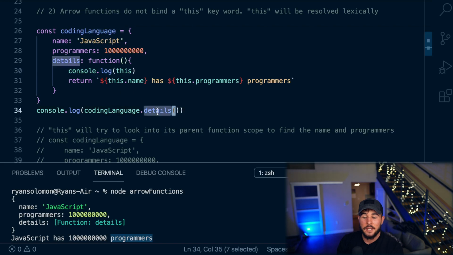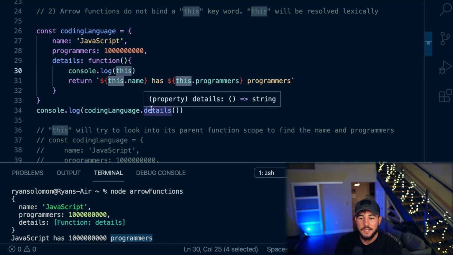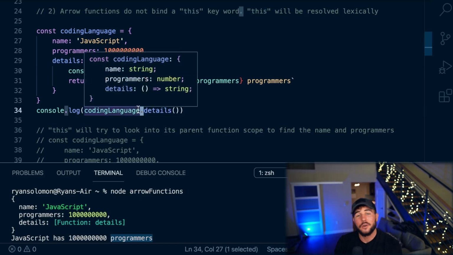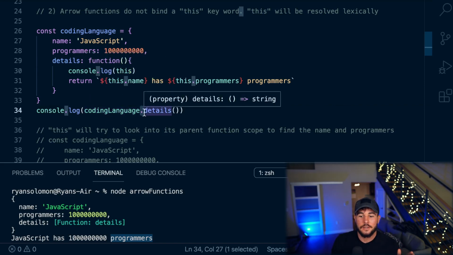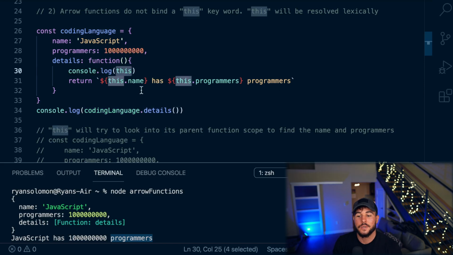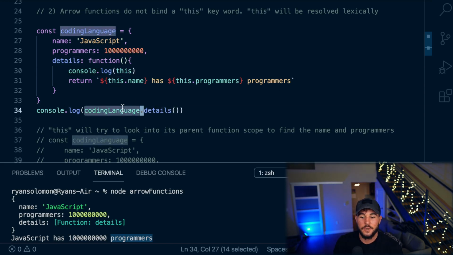And it does this because when I call this details function, well, the this keyword is going to be resolved dynamically to whatever is left of this dot. And I'll create a video on the this keyword and explain that in much more detail. But when using just a regular function, the this keyword is going to resolve dynamically, and it's going to resolve to whatever object is to the left of the dot in which you call this method on. So since I call this function with coding language to the left of the dot, the this keyword is going to resolve to coding language. And I get the result that I would expect here. And my this keyword is this object here.